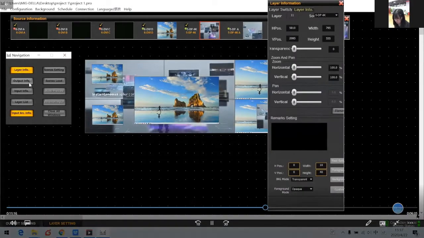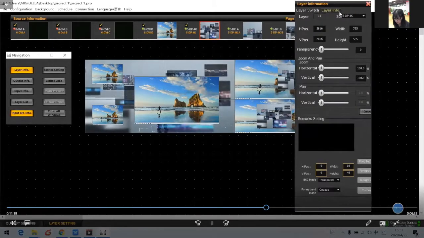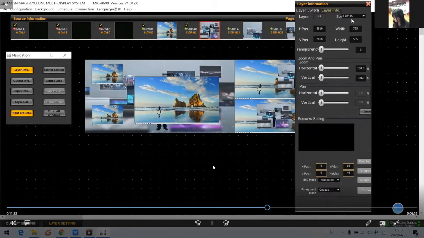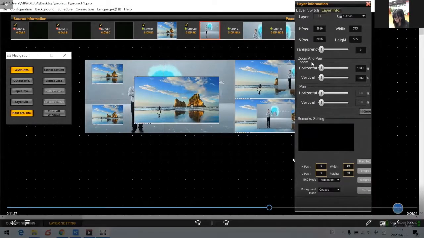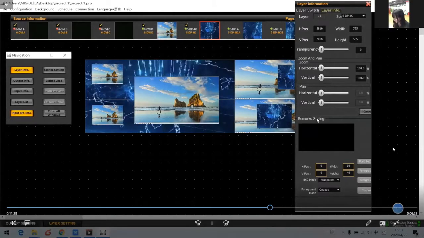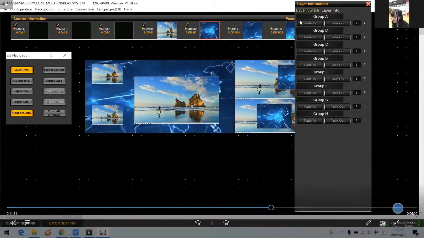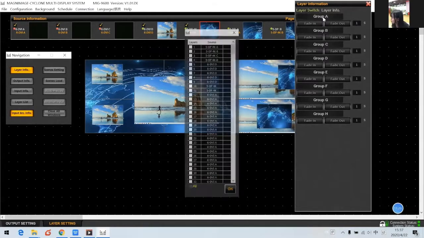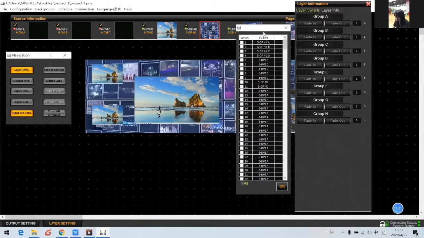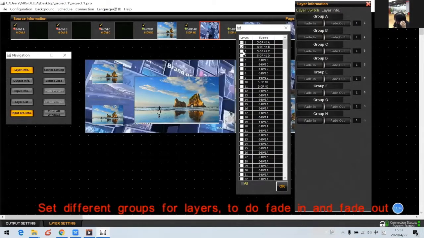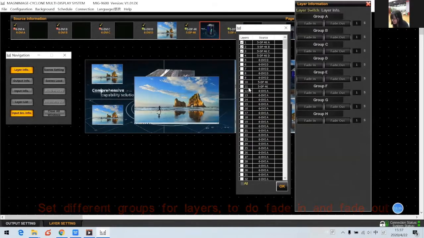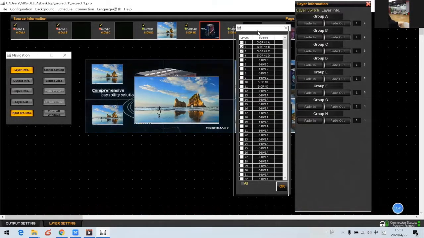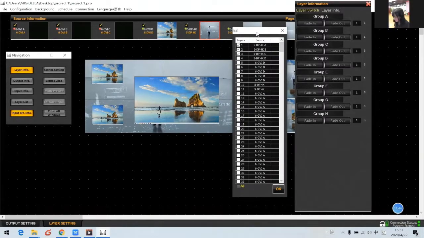Now the layer information. It shows all the layer information: the input, the size, transparency, zoom, and here we have a layer switch function. Group A. That you can set the groups, but on the software you cannot see the effects. The function needs to be shown on the LED screen, so later we will show you.